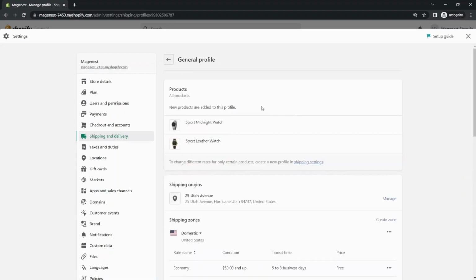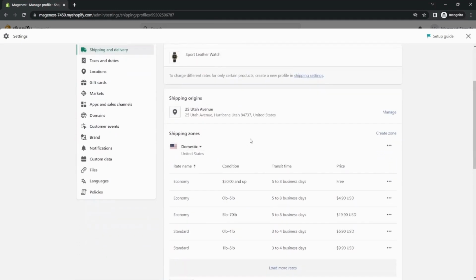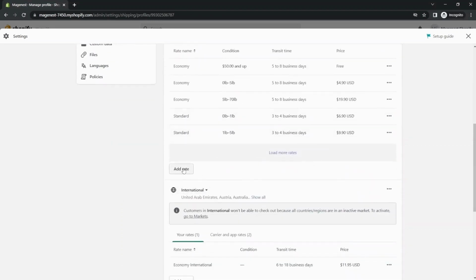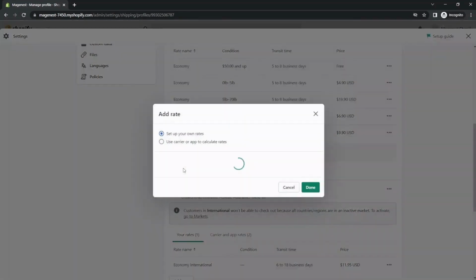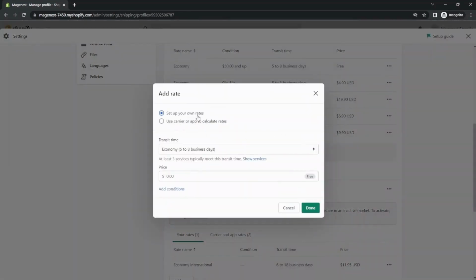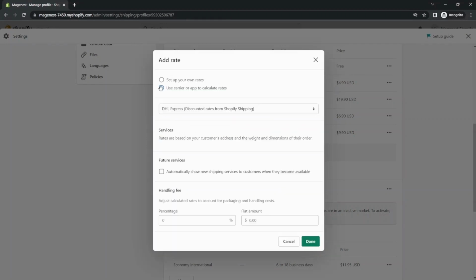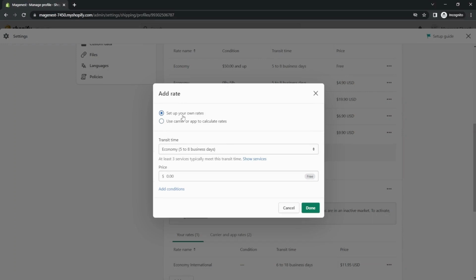Now you can manage the location shipping by clicking on Manage. You might notice in the Shipping To section, you see Domestic here, where you can change and add a rate. To add a new rate, you select Add Rate. Here you can set up your own rate or use a carrier or app to calculate the rate. So now I want to set up my own rate. I click on here. Then I choose transit time and price.